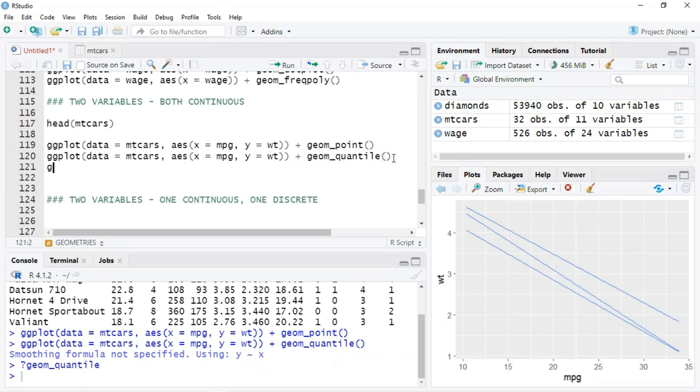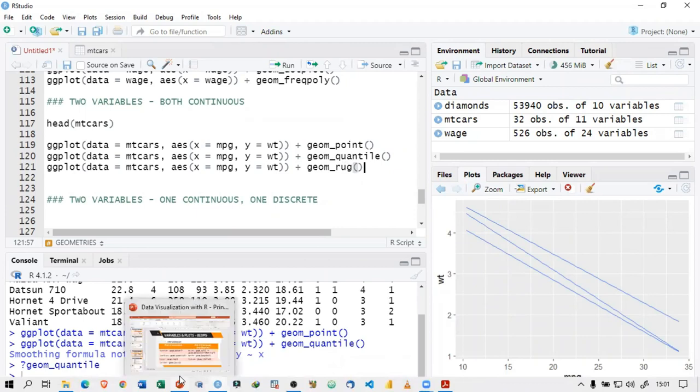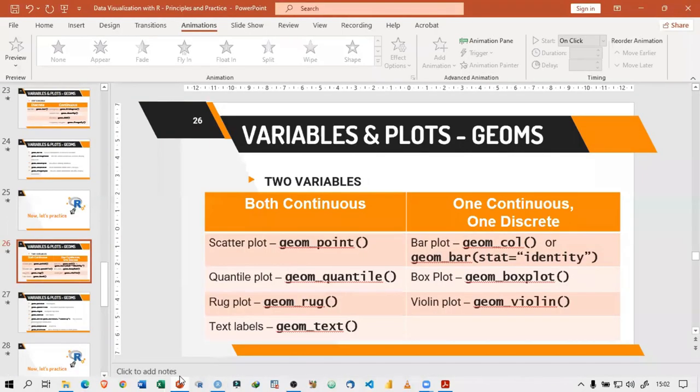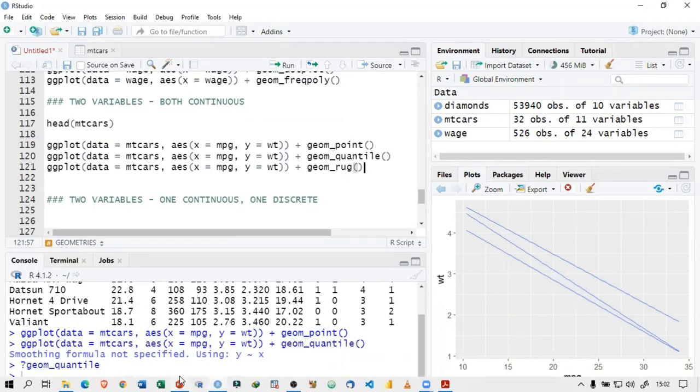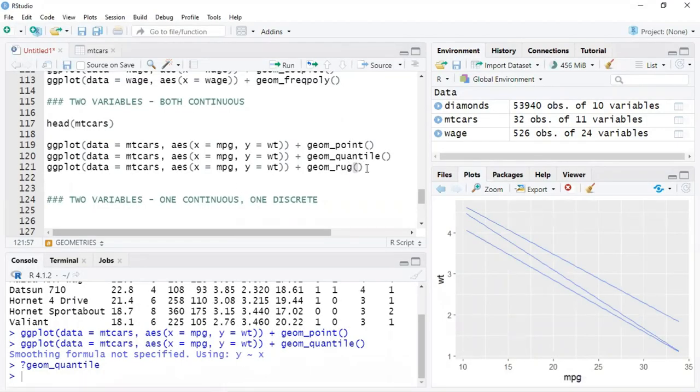You're welcome. So the next one is geom rug. I really want to know what that does. And like I said, I must be plain enough to say that for most of the plots defined by the geometries, I've not really used them in any of the work I've ever done in my thesis, research work, or anything like that. So I'm just seeing some of them for the first time, like the geom quantile, and we also have the geom rug. So I am curious to know what that really does. So let's execute it and see what happens.